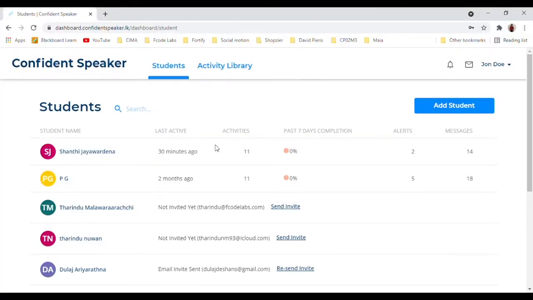Confident Speak is a platform for English teachers and their students to interact and learn from various trainings. This is the website of it. The purpose of this application is to make sure that Sri Lankan students can speak English language fluently and confidently. So once you log in using your credentials as the teacher, it will lead you to this students page where you can see your students.